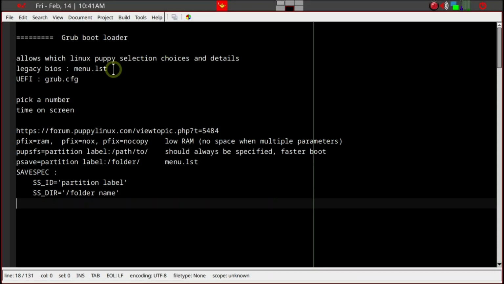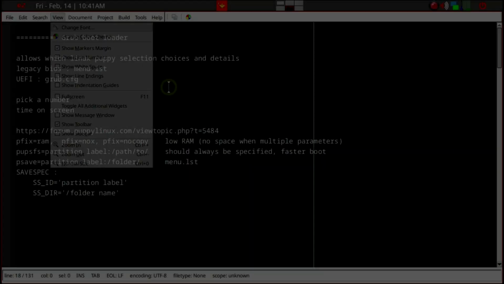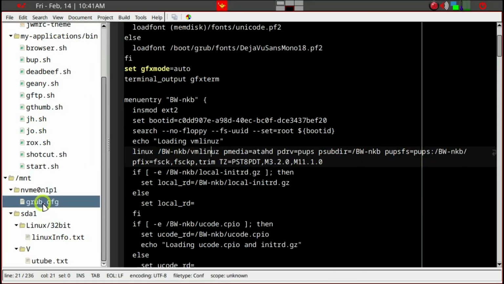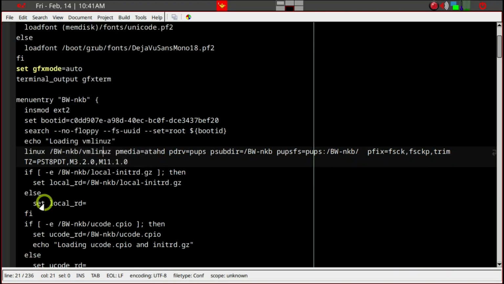A bootloader is basically a small file. So if you're running a legacy BIOS, it's menu.lst. For UEFI, it's the grub.cfg file. You can go to the menu and then go to my grub file, and we'll just go ahead and close this side window.